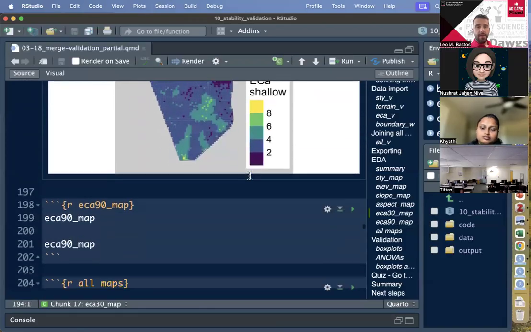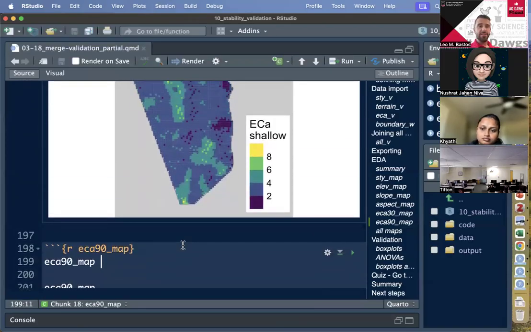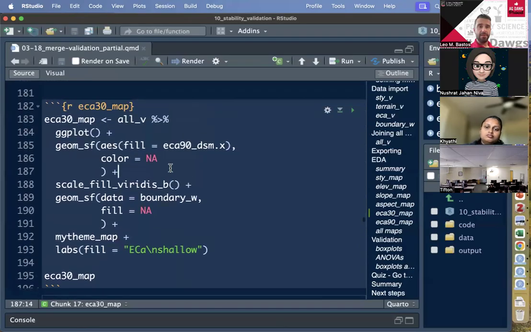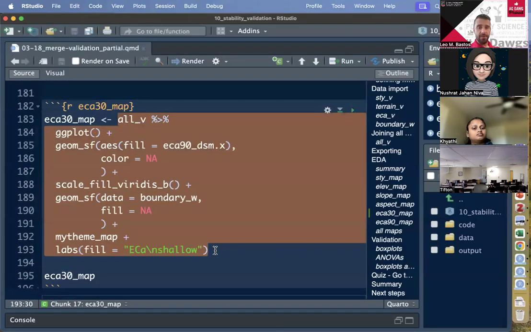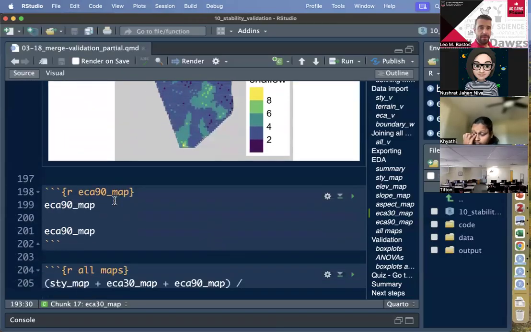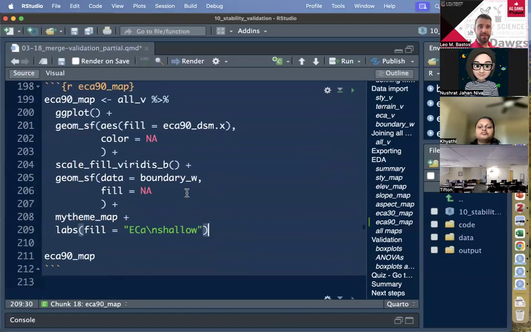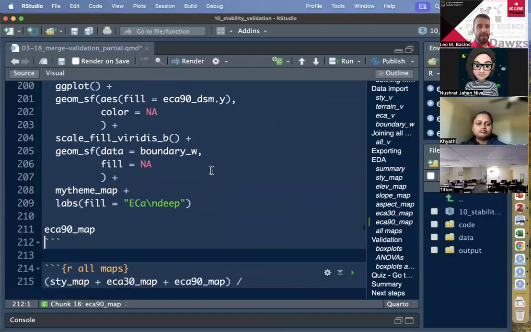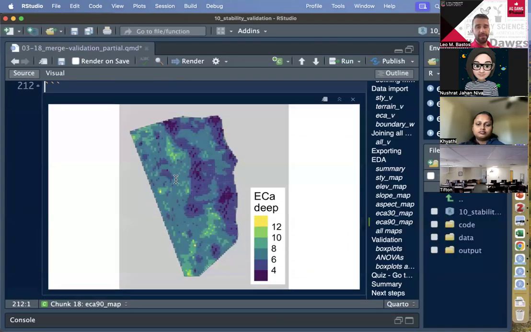Okay, and then now we're going to do the last map, which is ECA 90. So if you come on the previous chunk, you can just copy all that and then paste it. On my side, I'm going to change this to ECA 90 DSM.Y. That's how that column was. But on your side, make sure you use the appropriate name for your data. And then here, I want to change and say ECA deep, so we do not get confused. So if you run that and you print it, this is what you would see.